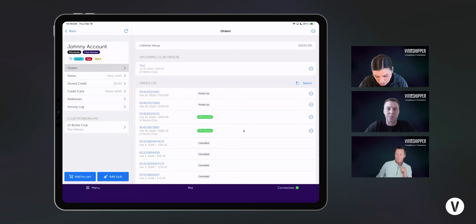I'll jump in and say this is a popular tool for wine people running wine clubs through VinoShipper. We all have people that don't pick up product. They may come once a year. And this is a very good tool for that. You can see exactly what they're owed. And if they want to buy more things, you're going to have their card on file as well. So this is a really helpful tool for club management.